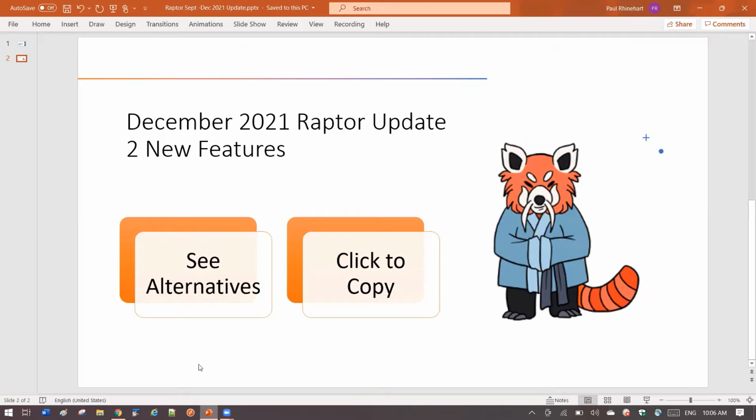This month we're excited to announce two new features. First feature we'll review is called See Alternatives. Second feature we will introduce is called Click to Copy. Let's go into Raptor.